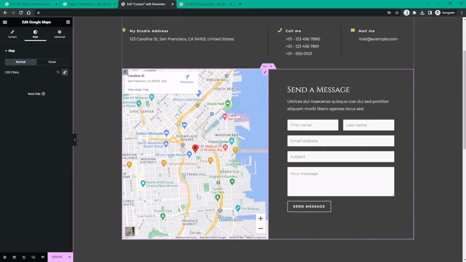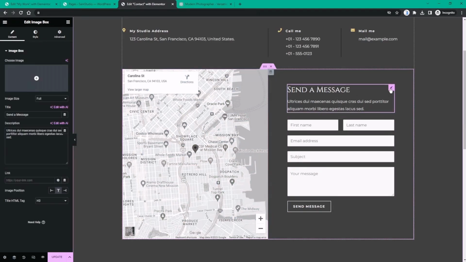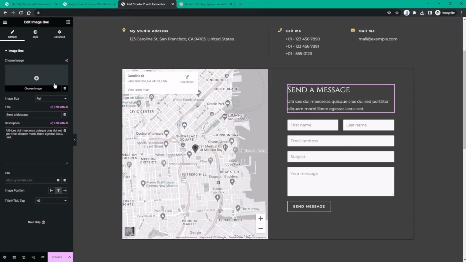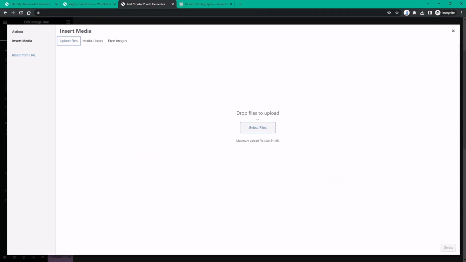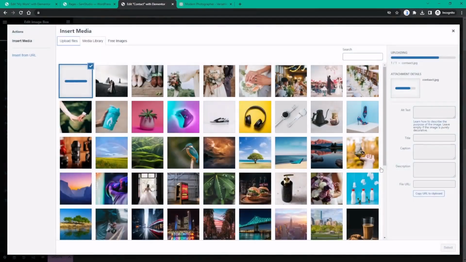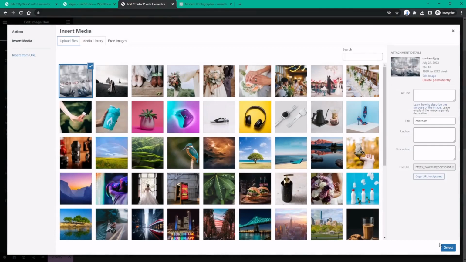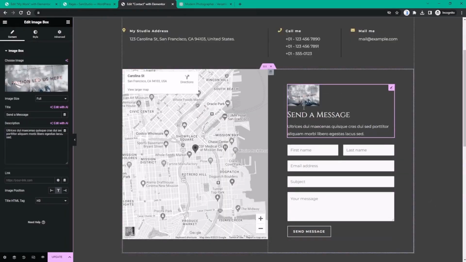Perfect. In this section over here, we can click on edit image box. Once again, it is using an image box. I'm not sure why by default, but we don't have to worry too much about that. We can add an image here. Let's choose an image. And I'm going to upload one from my desktop called contact and select. Okay, this is what the image looks like here. Clearly there is a size adjusting that needs to be done. So let's go right ahead to style and fix that.